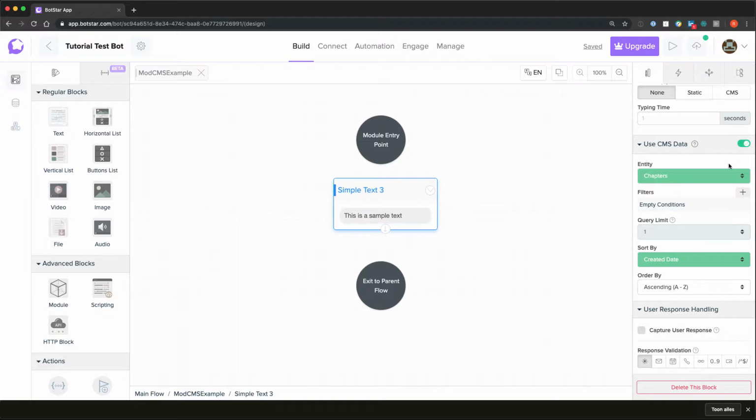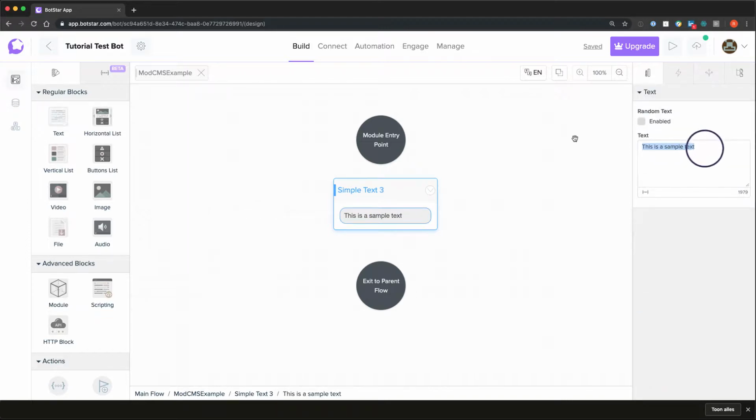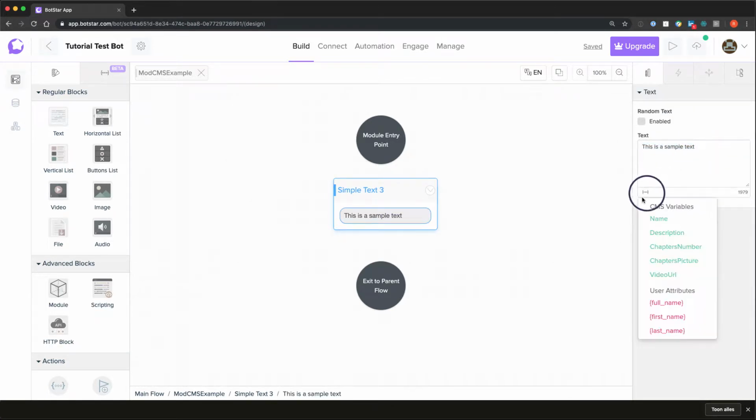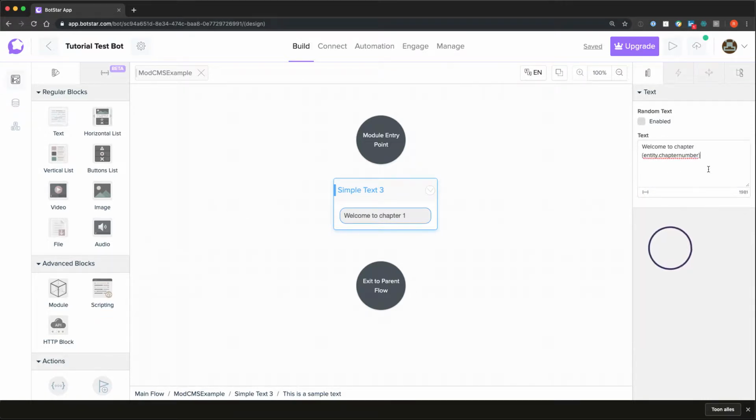Now what happens if I turn this off and I select the data, I'll go to my variables, I only see these variables. Okay, now again, turning it on, chapters, going back here, it will now also show me the CMS variables. The name, the description, chapter number, and so on. So for example, welcome to chapter number, space, and you will see it will use the first one directly, and then say name. And it will display the data there.